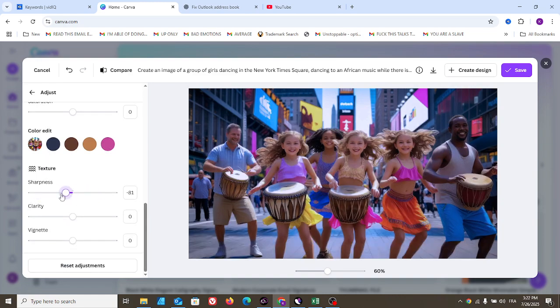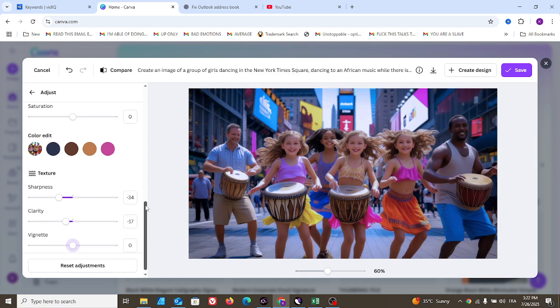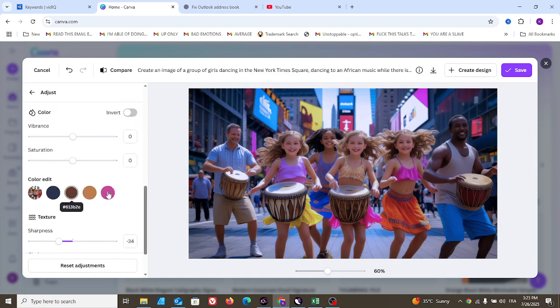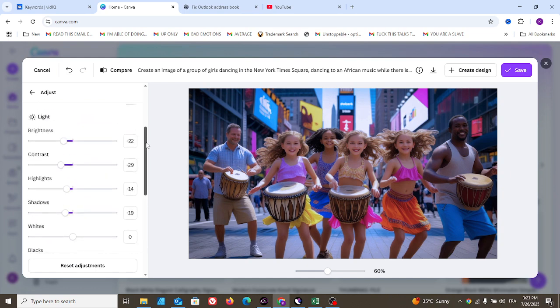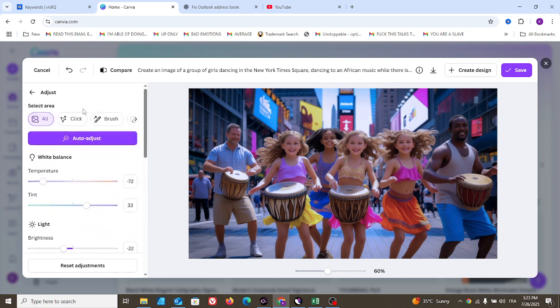Sharpness, you can play with the sharpness as well. Clarity, vignette, we have some color edits here. For example, if you want to change them, just click. Now Canva has used our image, and based on their analysis, they have decided that our picture is made up of these 4 colors, so we can go ahead and change one of them or all of them if we want. So that's concerning the adjust section.